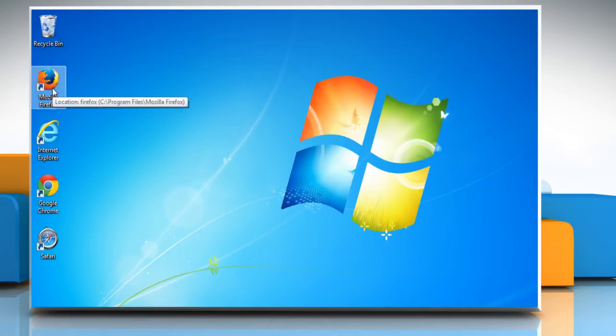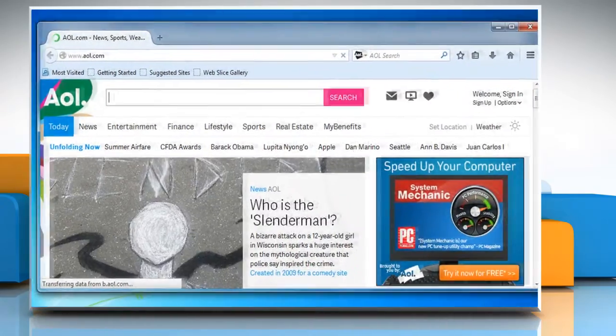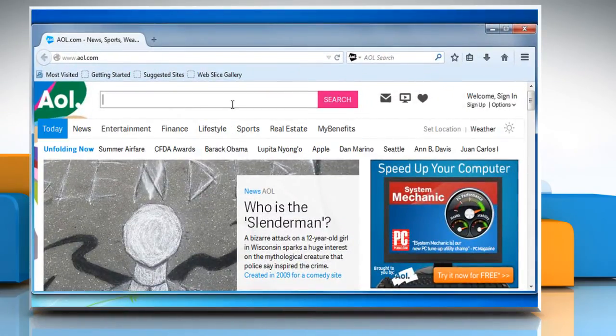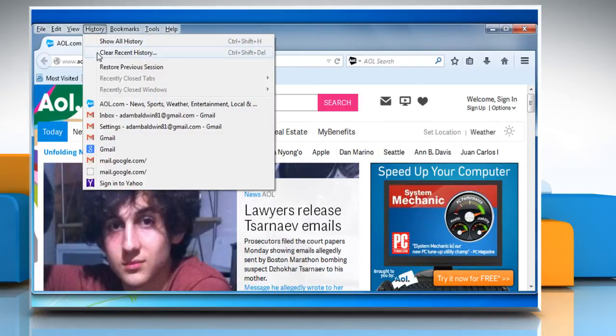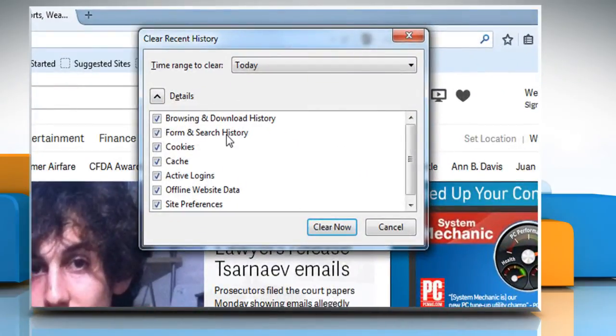To do so, open Mozilla Firefox. Press the Alt key to view the Firefox menu bar and then select the History menu. Select Clear Recent History from the menu that appears.